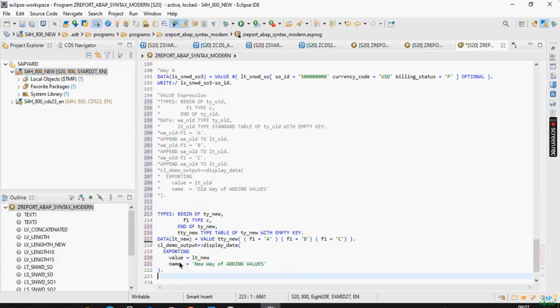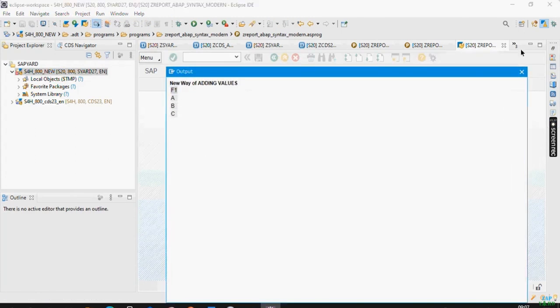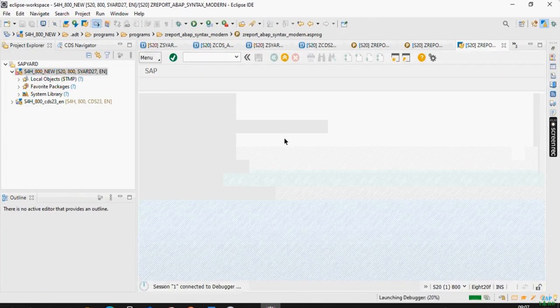Okay, so now the new way of adding values. Now let me activate this. Now let me do this. Control and F3. Now let me activate it. See here, F1 ABC. Now let us debug this once and understand. I'll put a breakpoint here. I'll do this here.